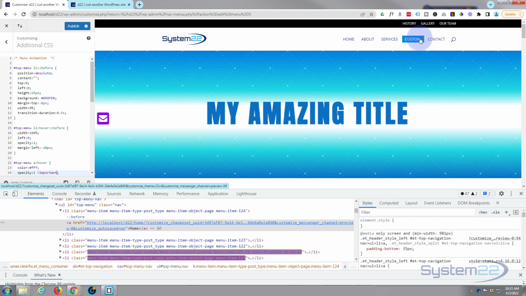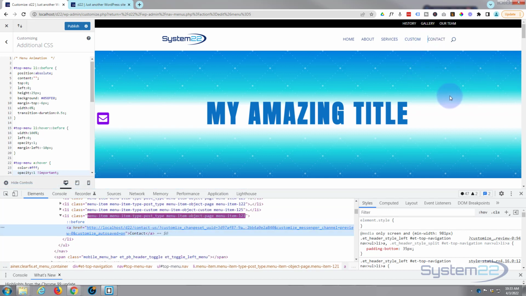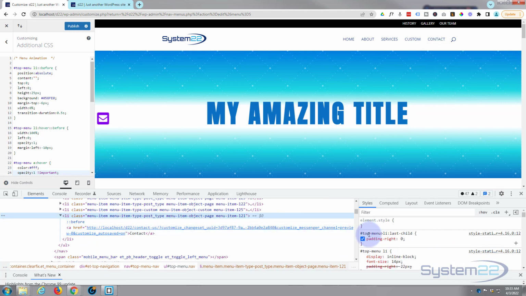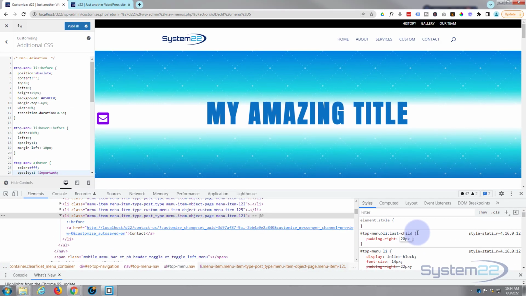And our contact's not quite long enough there. That's probably because we select this last list item here. There it is, top menu, last child, padding right 0. So we want to have the same padding as the rest of it. So let's say 20 pixels. I think that's what the rest of them have got. And we'll have to overwrite that style. That's better.